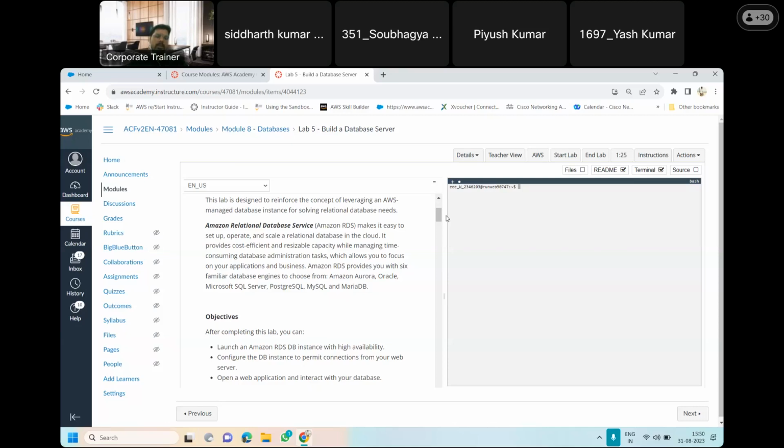And if we talk about Amazon RDS, it basically provides you with 6 family database engines, and that engine you have to choose while creating your database. Either you can choose Amazon Aurora, Oracle, Microsoft SQL Server, PostgreSQL, MySQL, or MariaDB. So these are the 6 different database engines that are provided by Amazon RDS.